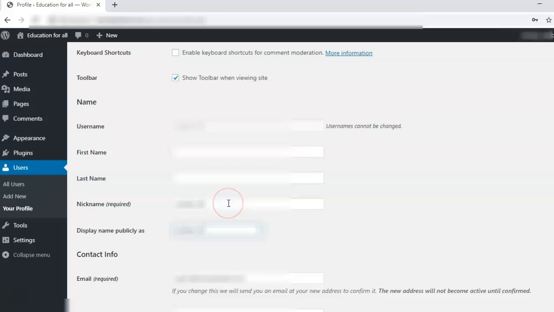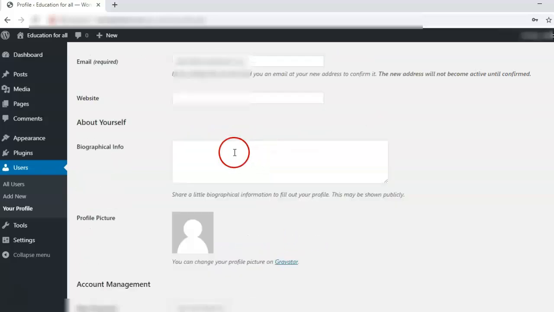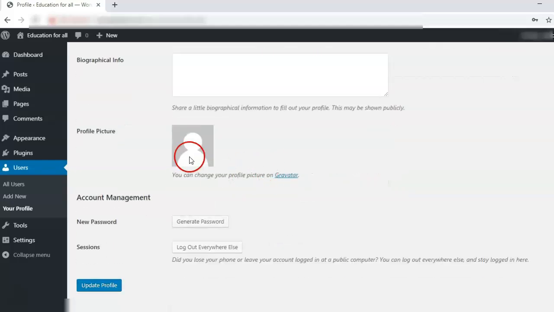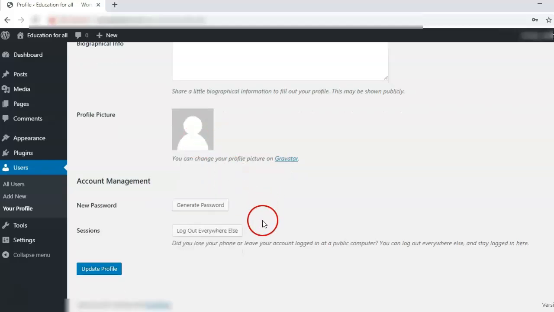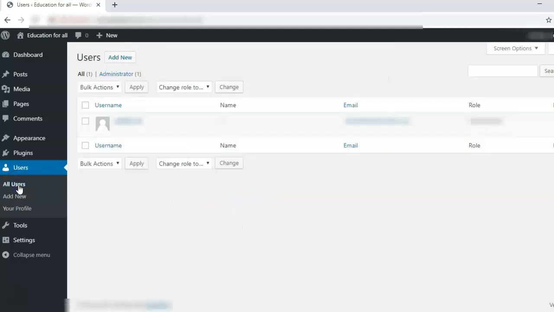If you change the nickname here, you will get that under the options. The email ID. About yourself, you can write some details about yourself. You can upload a picture for the profile picture, and for the password you can select to get a new password. Next, when you click on all users, here will be the list of all the registered users on your website. Since I am the only registered user on my website as of now, it is showing only one user.